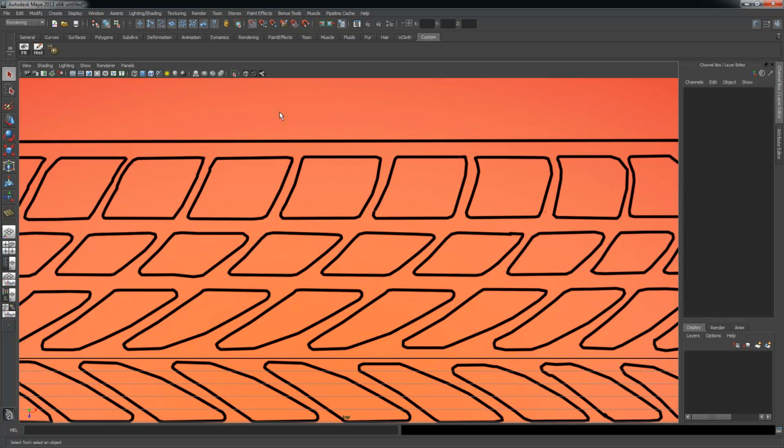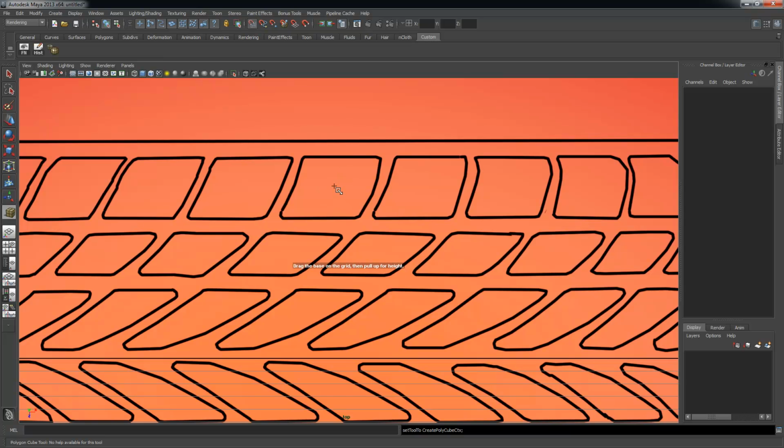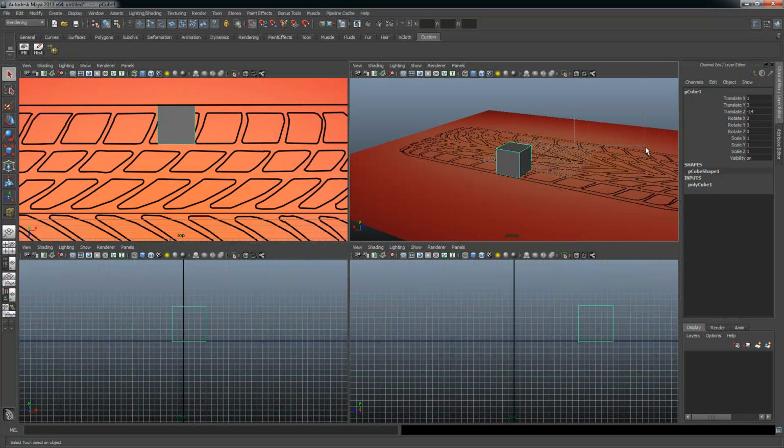Alright, so what I'm going to do first is create a polygon primitive, a cube. And I like to hold down the shift key and make it completely square. Don't ask me why I do that, it's just what I like.